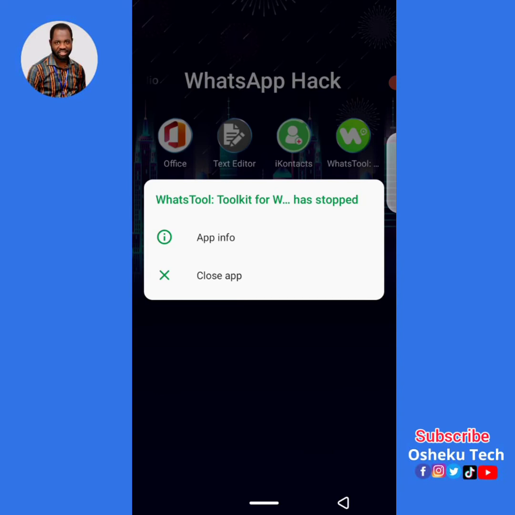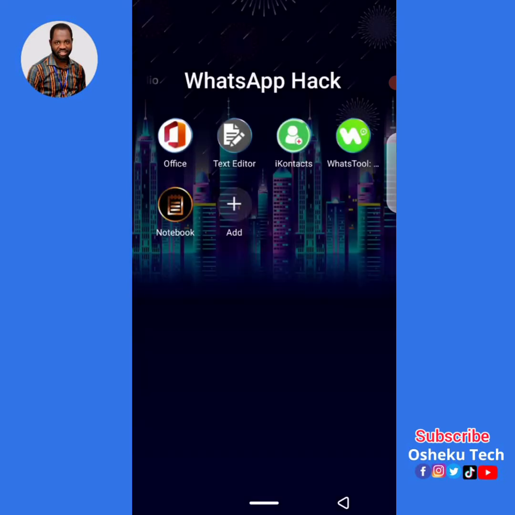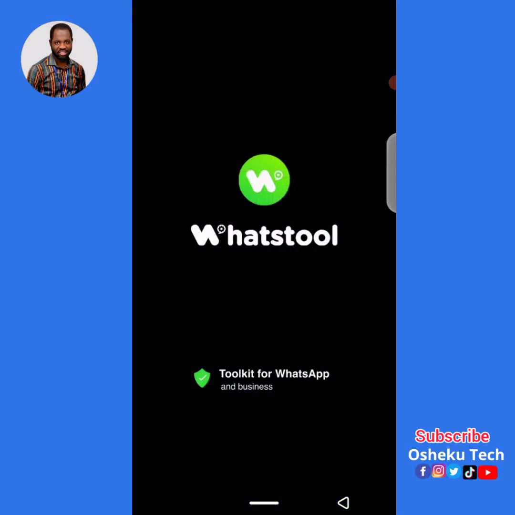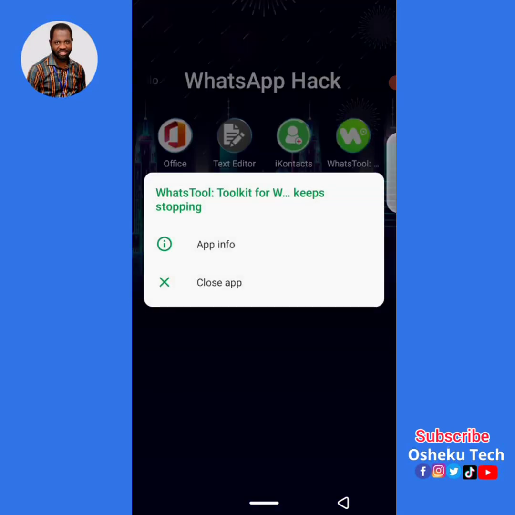It either tells you it keeps stopping or it has stopped, and then it tells you app info, close app. When you choose to select close app, the app will just close automatically. So the actual way to solve this type of issue is, you need to do this. You click on the app, and when it brings this particular message again, this one now is saying WhatsApp toolkit for WhatsApp keeps stopping.